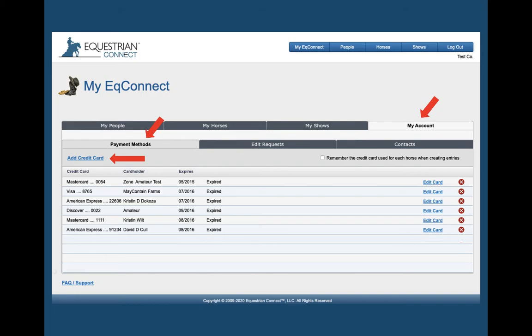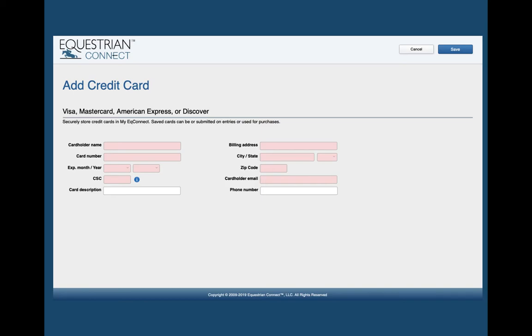If you don't want to store and use credit cards, you can always just use the print and mail feature for entries and then mail them with a check or another payment method that's required by show management. Adding a credit card is easy. All you need to do is fill in the highlighted sections like cardholder name, card number, billing address, and email. All credit cards are stored securely and encrypted in Equestrian Connect system.